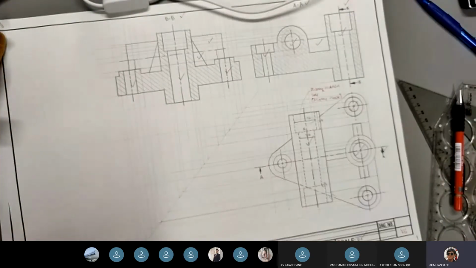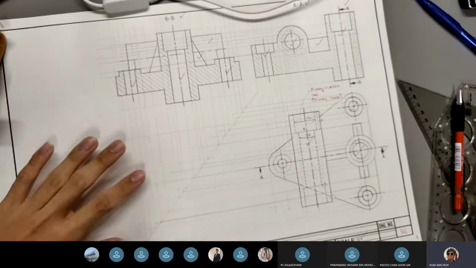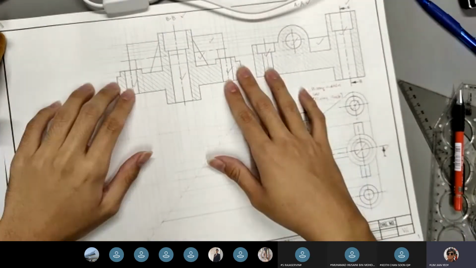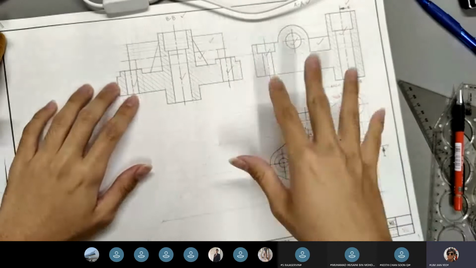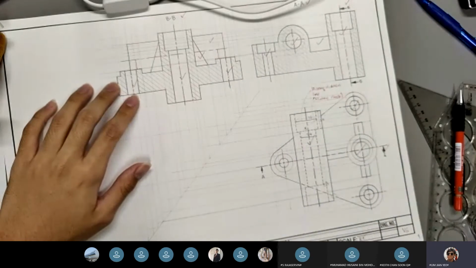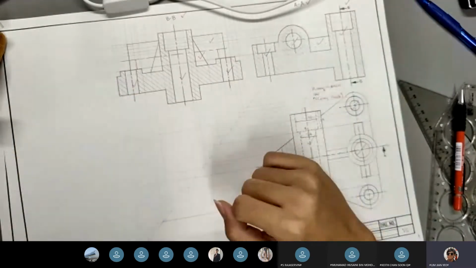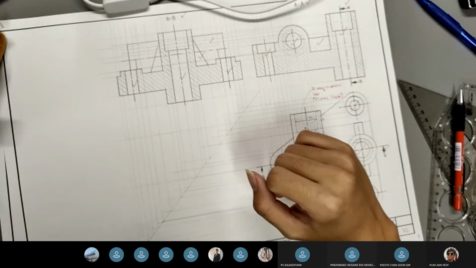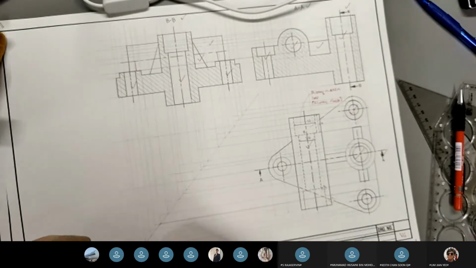Okay, let's see the paper again. Any more questions? Do you understand what I mean? The dimensions you take directly from the dimensions given. Any other questions?